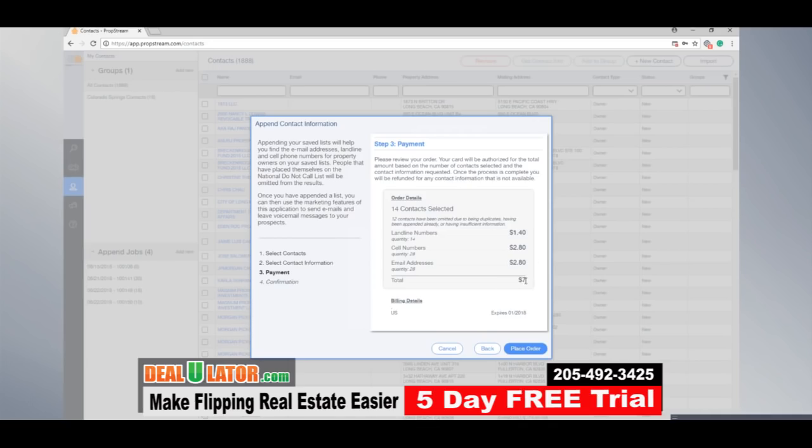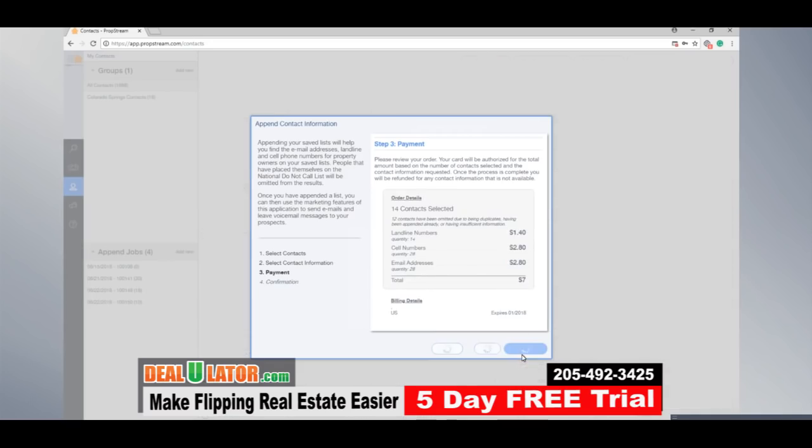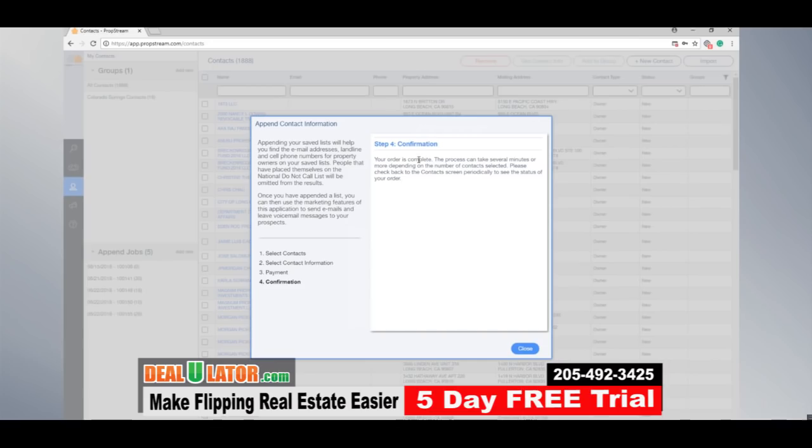So what happens is that our credit card or our payment will be authorized for the amount of $7 when we place that order. It's going to go through. All right, there we go. Your order is complete. This process can take several minutes or more, depending on the number of contacts selected. Please check back. So we're going to go ahead and close that.